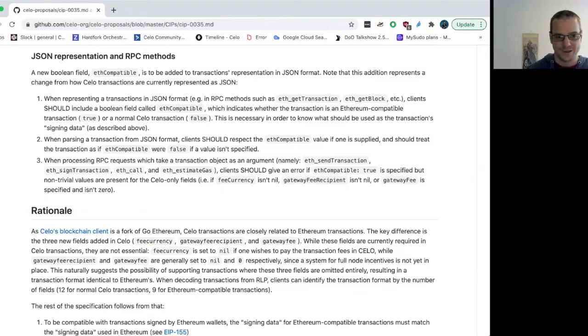But especially in JavaScript, there's not always a hard distinction between an absent field or just fields with undefined or null. And in practice, it's very common to have several transactions where the fee currency is nil, the gateway fee recipient is nil, and the gateway fee is 0.